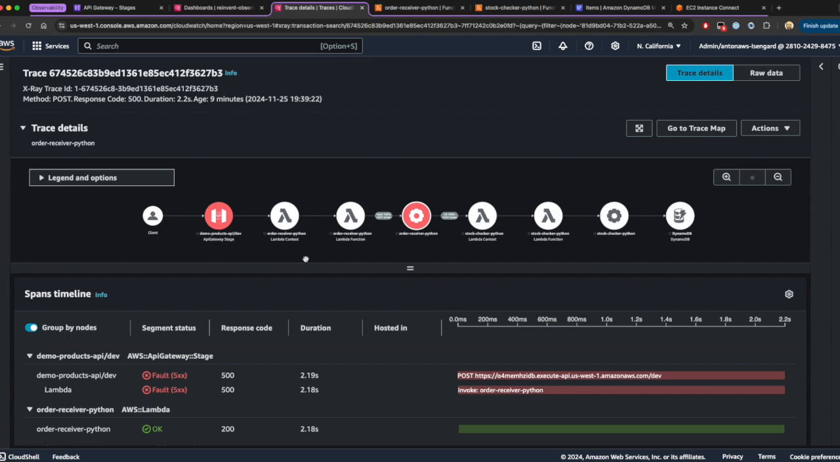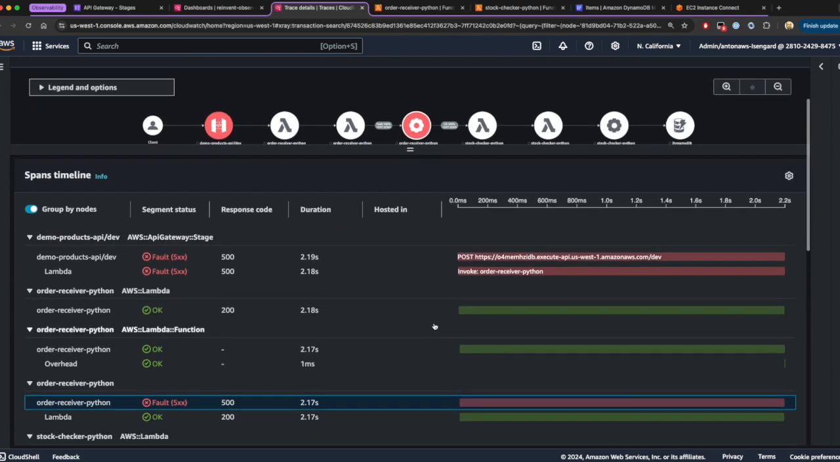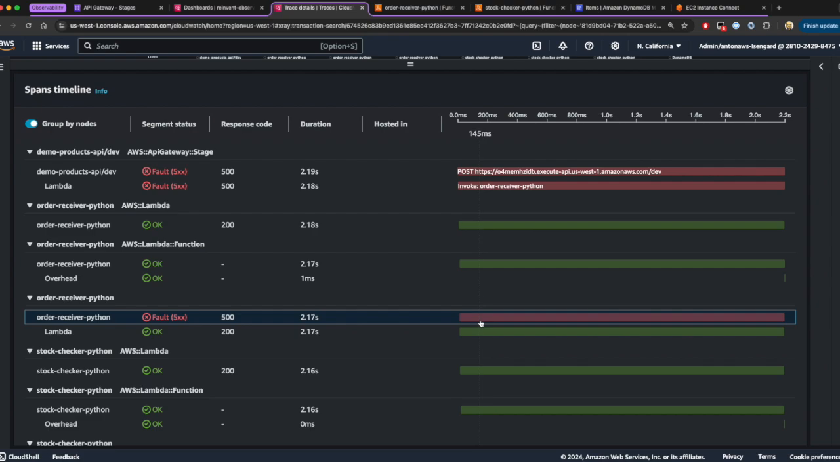So this is end-to-end trace of my application, including all of its components. I can immediately see this application-centric end-to-end observability. I can see that the API gateway is returning failures, it's red, but there is another failure downstream that might be causing it, and that's my order receiver function. So if I look at the trace in a little bit more detail, I can see that yes, there is a red box right here showing fault next to the order receiver function.